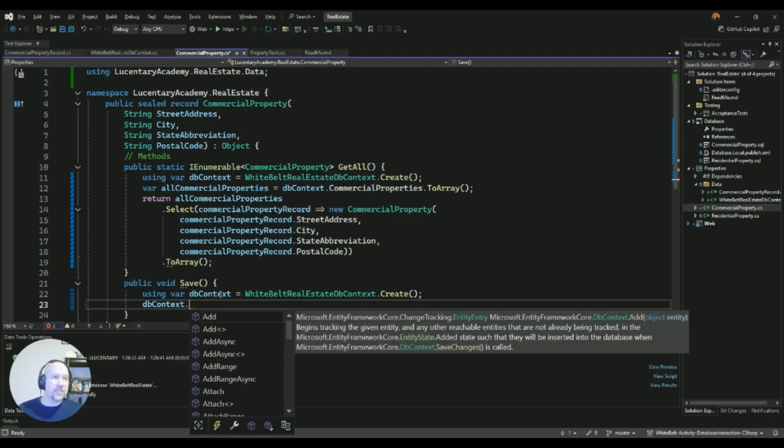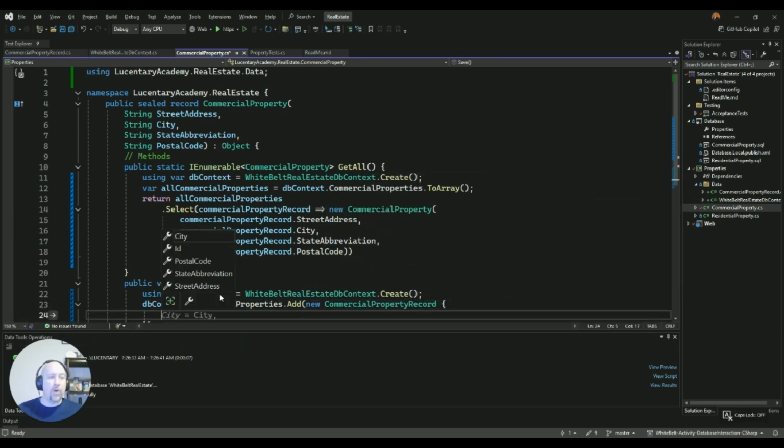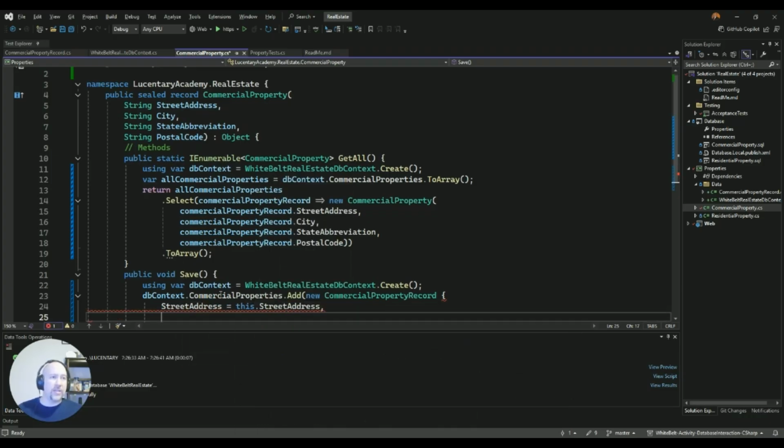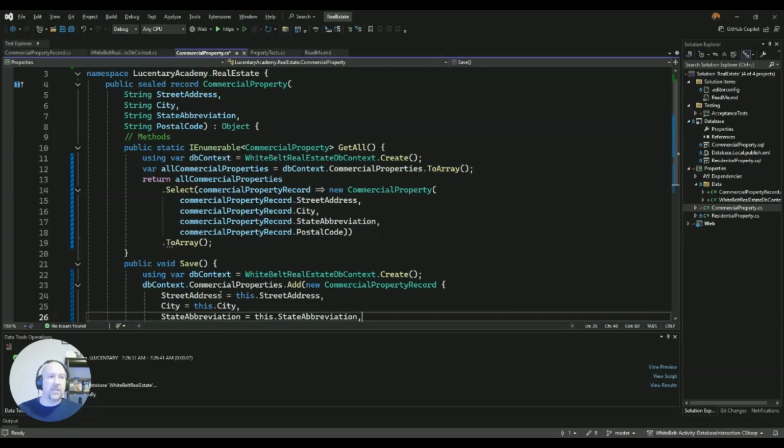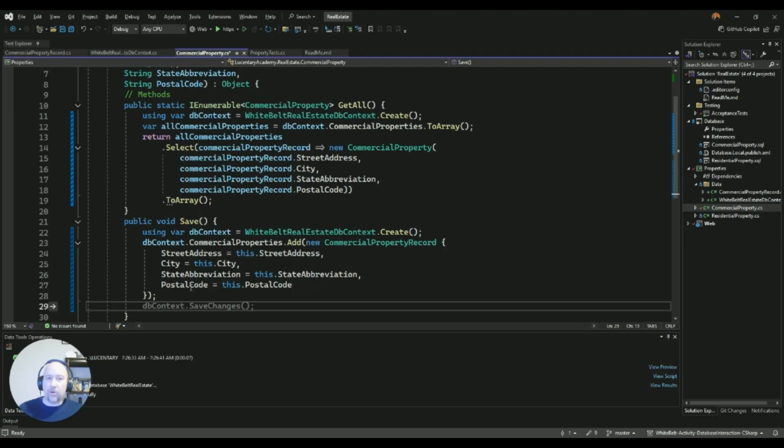So say db context.commercial properties add some new commercial property record, and now it is going to want the properties, and IntelliSense is trying to help us out here. Street address equals this.street address, city is this.city, state abbreviation is this.state abbreviation, postal code is this.postal code. We've added that record, and then finally we need to tell the DB context to save all these changes.